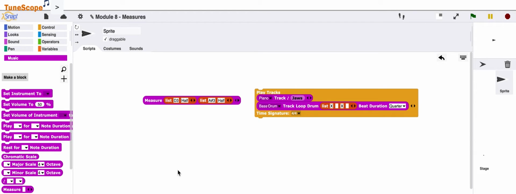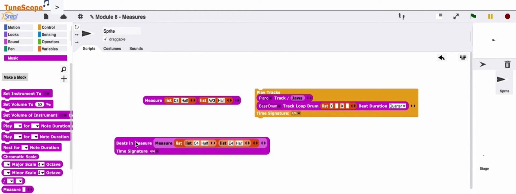When you're thinking about experimenting with note durations and measures, a good block to keep in mind is beats in measure. The beats in measure block reports the number of beats associated with the notes currently in a measure. For example, C4 and E4 in this case are both half notes, and they'll add up to 4. When you click on this block, it'll say 4 beats.